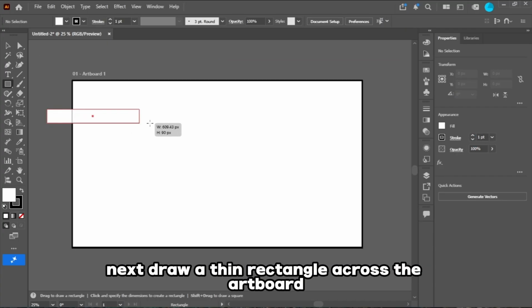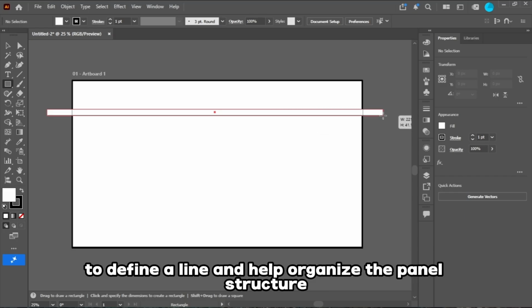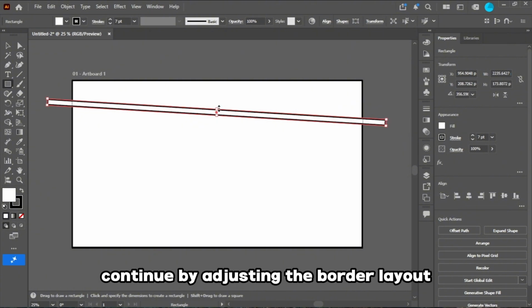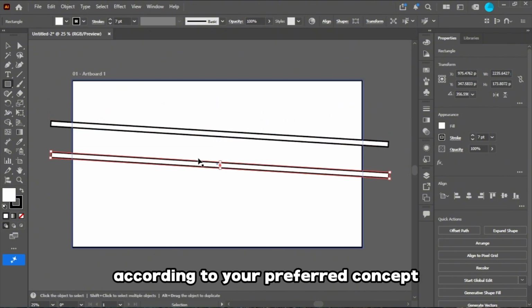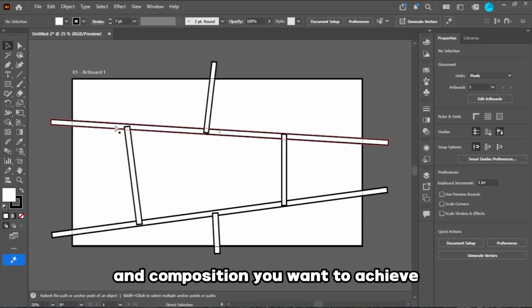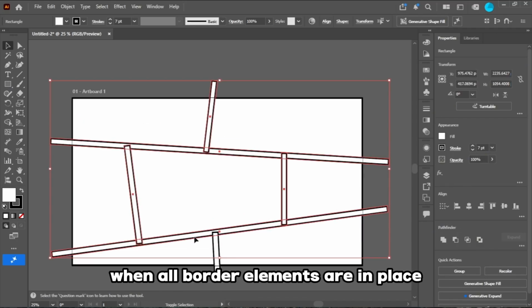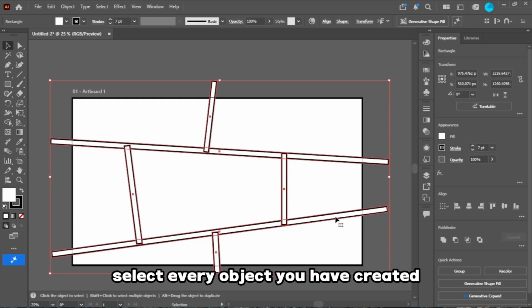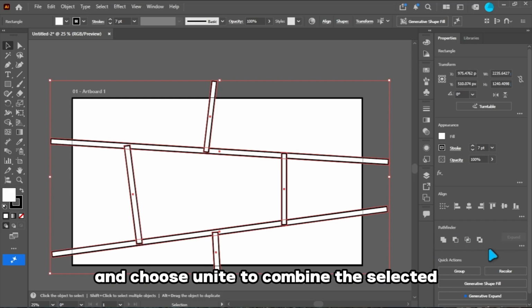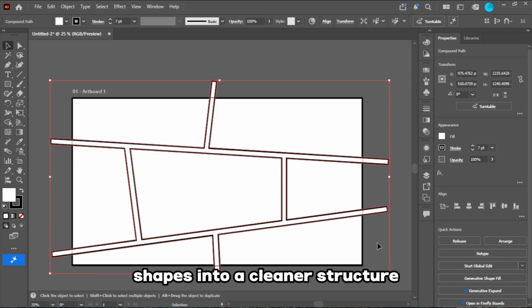Next, draw a thin rectangle across the artboard to define a line and help organize the panel structure. Continue by adjusting the border layout according to your preferred concept, arranging the shapes so they match the style and composition you want to achieve. When all border elements are in place, select every object you have created. Go to the Properties panel, locate the Pathfinder section, and choose Unite to combine the selected shapes into a cleaner structure.